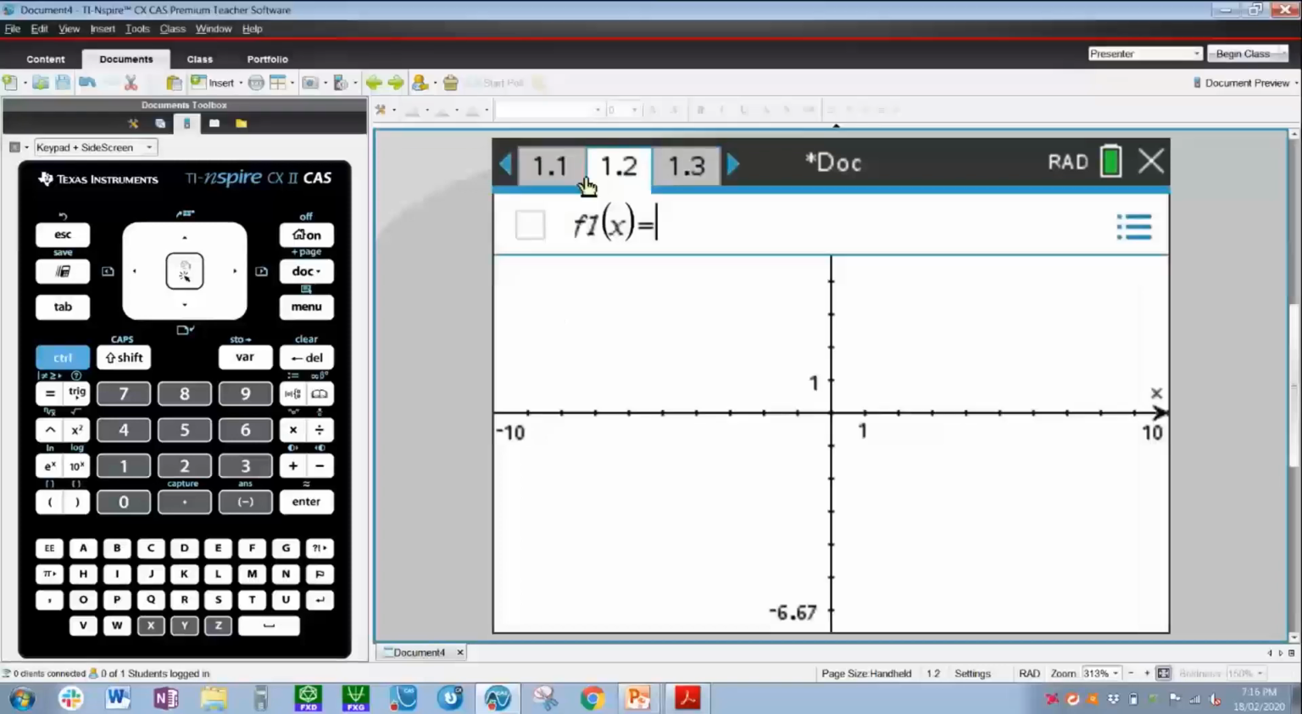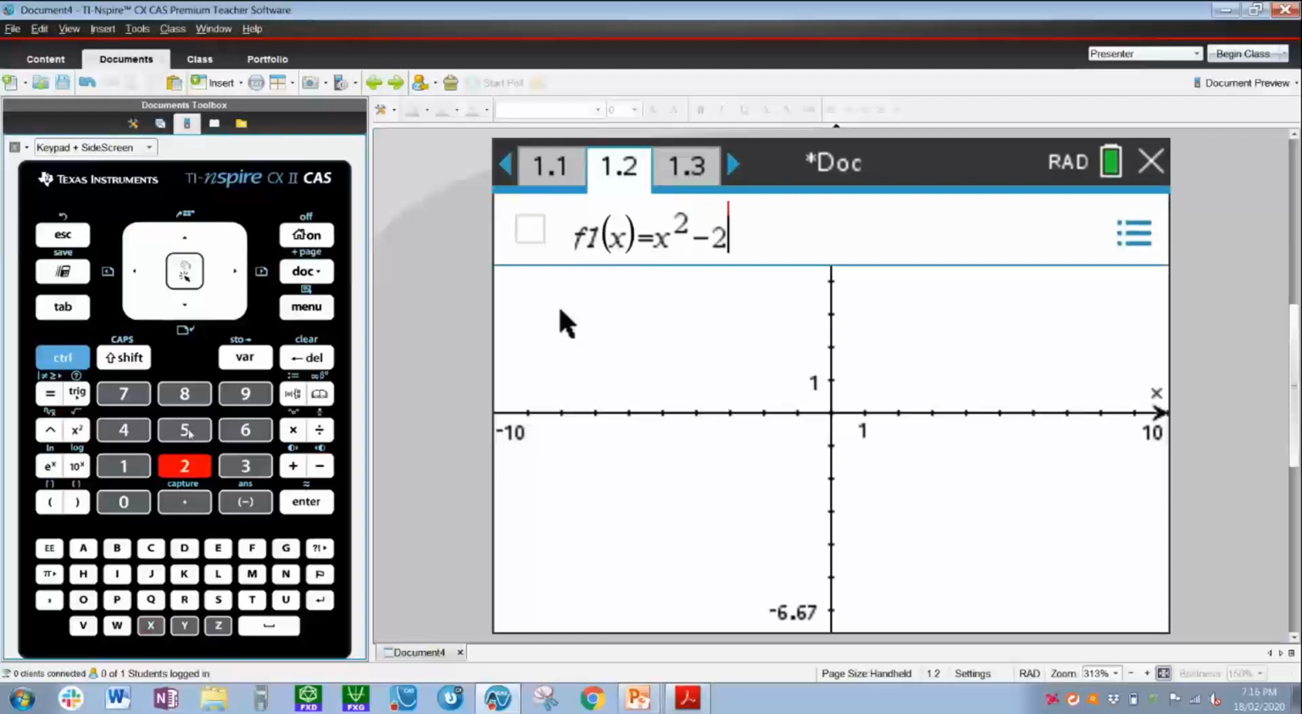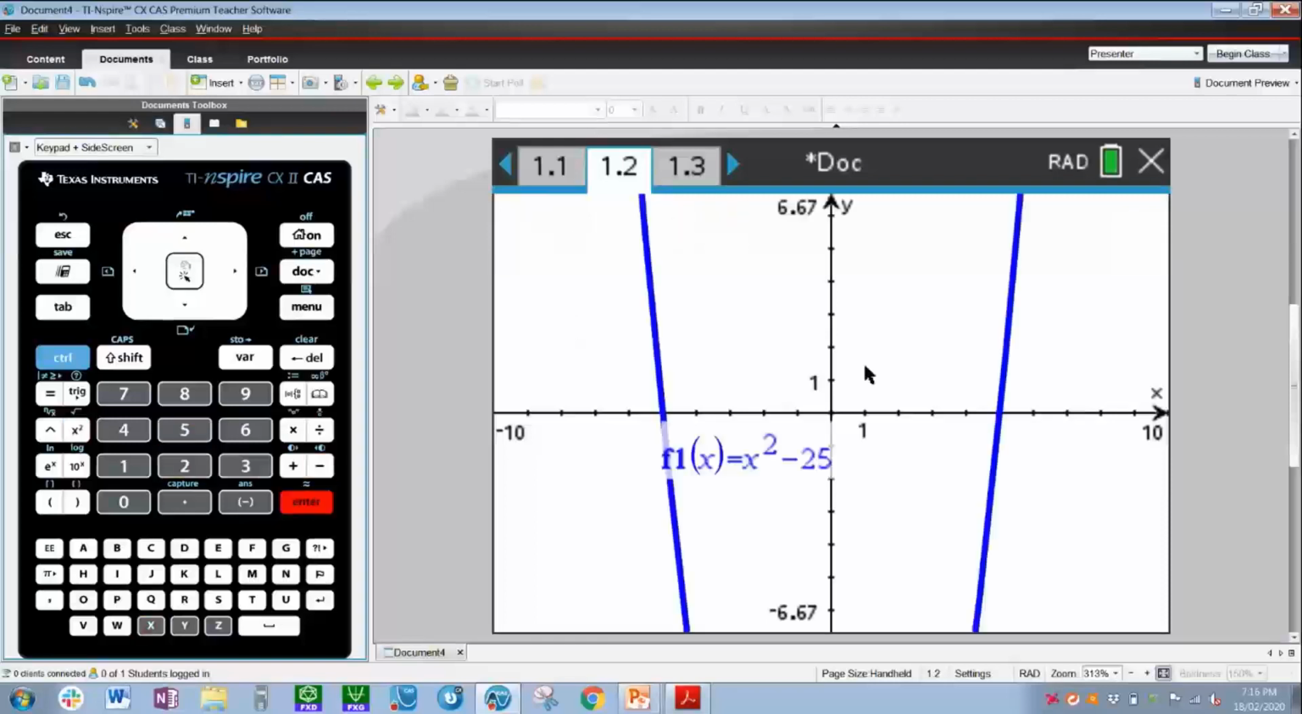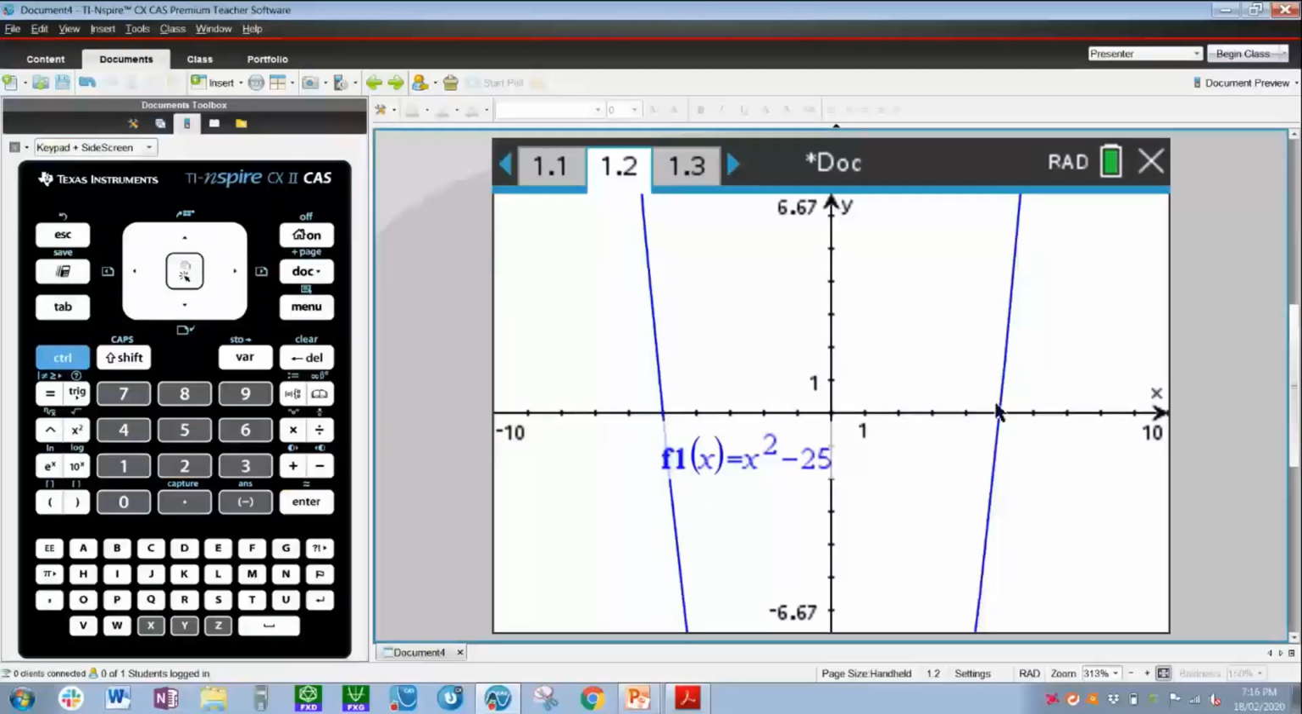So, for example, you get there, and then you can type in your x squared minus 25, enter, and then you can sketch your quadratic, and you can clearly see that -5 and 5 are the x-intercepts of that particular quadratic. So how do you now switch between these as you move from page to page?